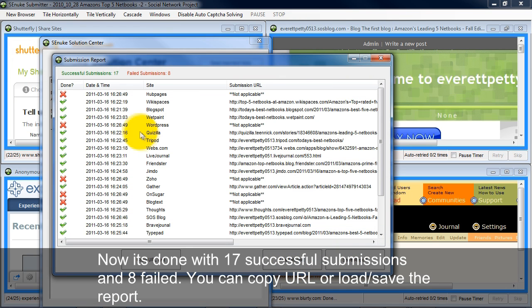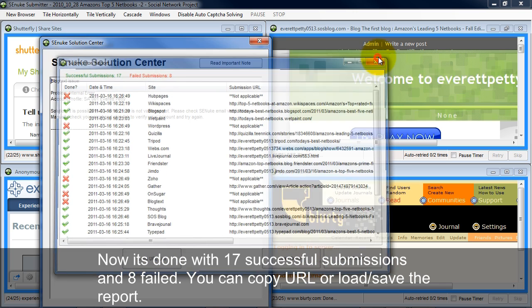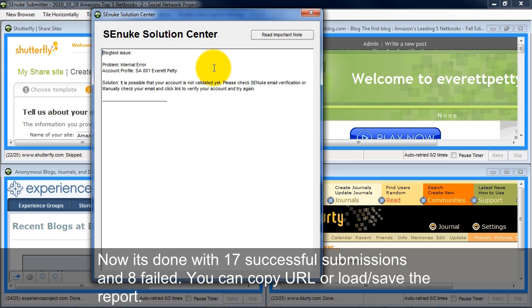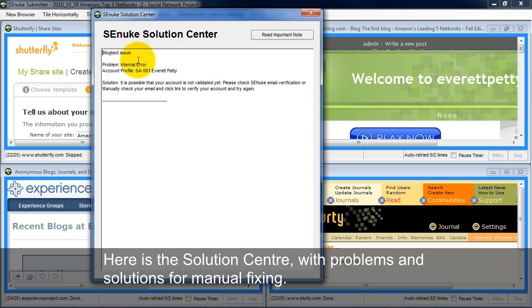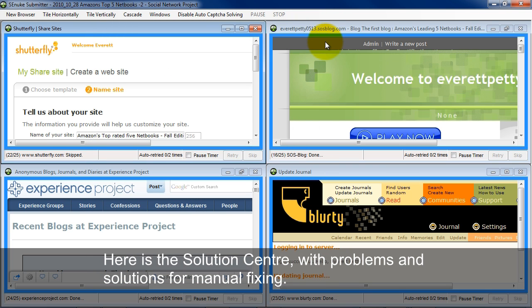Okay, so now it's done. It tells me that I have 17 successful submissions and 8 failed submissions. And at this point, I could copy the URL list. I could load or save this report if I wanted to. And then here's the solution center. It tells you what the problem was and what the solution is, if you wanted to manually go in there and fix it. Okay, so that's the submitter. Pretty freaking awesome.